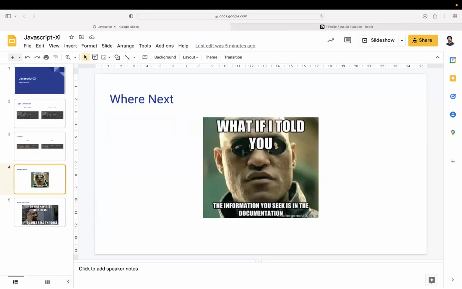I just want to tell you, what if I give you a magic book? What if I give you a magic book, and in that magic book you will get all your solutions? That magic book which contains the answer to every one of your questions. So what is this magic book? It is known as documentation.